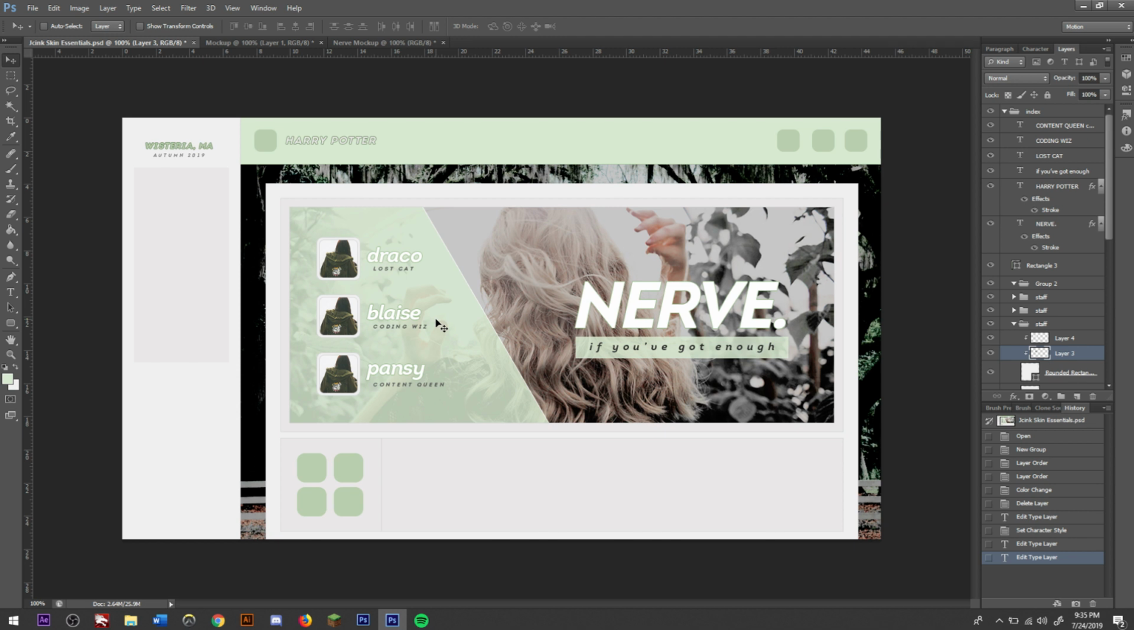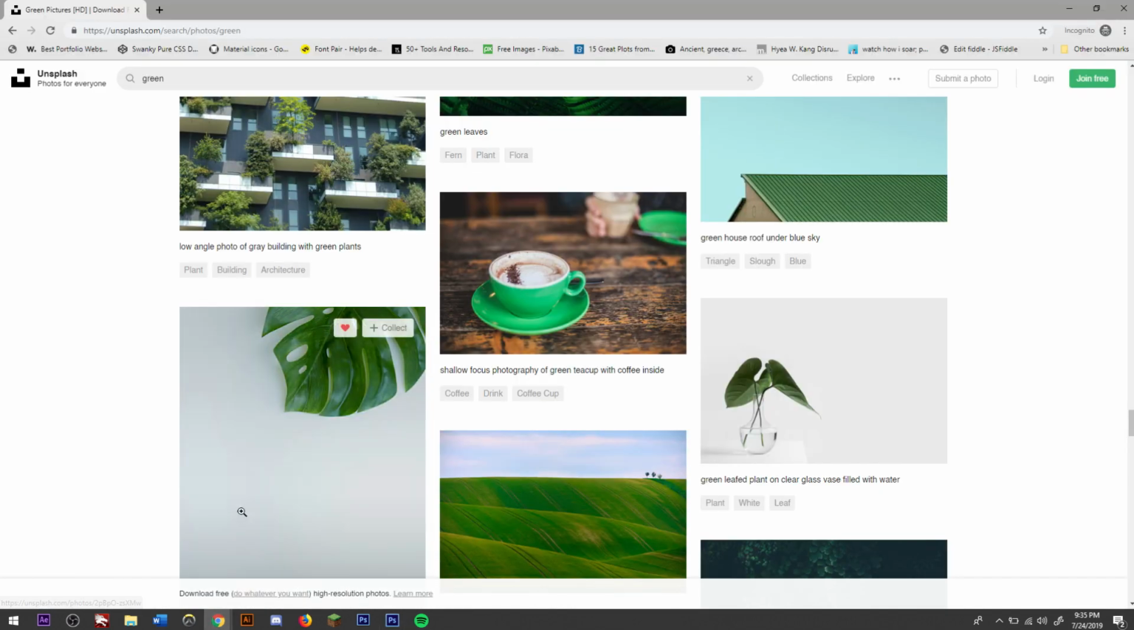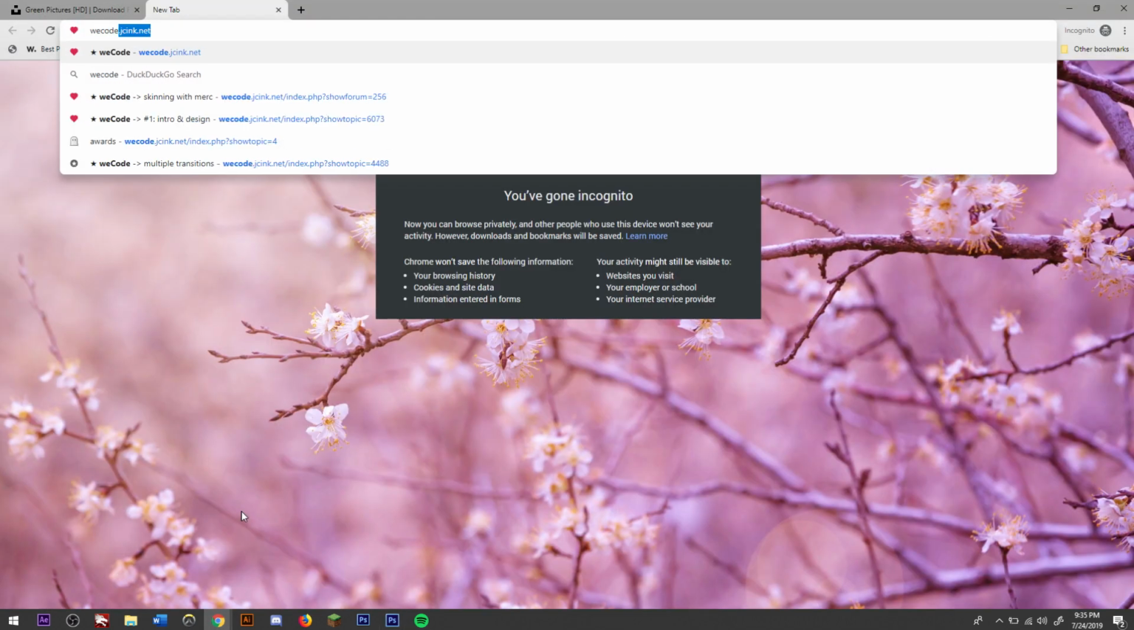So the next part I'm gonna be doing is adding this bar right here. A lot of sites have a bar like this just to display other links that you couldn't include in the header, like basic navigation or members of the month or just site updates, which is totally fine. WeCode has something like this. Go to wecode.jc.net.